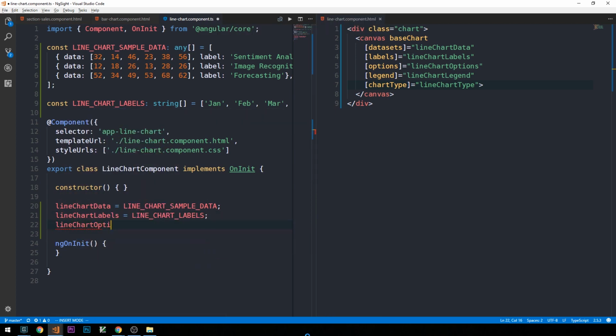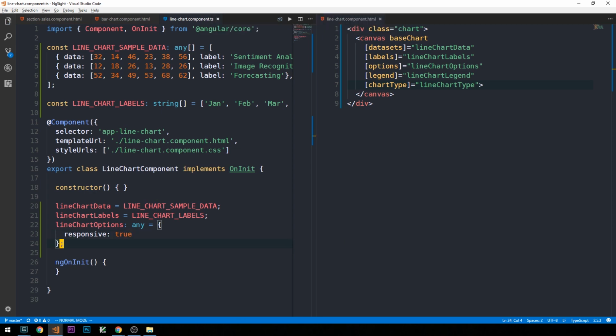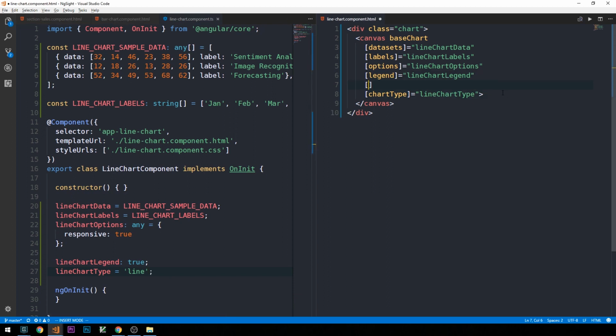Our line chart options will be, we'll set it to be anything, and basically we're just going to once again provide the ability for it to be responsive. So we'll set responsive equal to true. Line chart legend we'll set to true. I believe that's true by default. And then line chart type will be set to line. Oops, and we forgot colors over here as well, so let's put this anywhere. Colors will be set to a property called line chart colors.